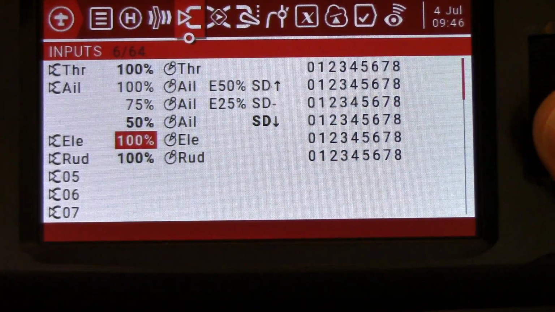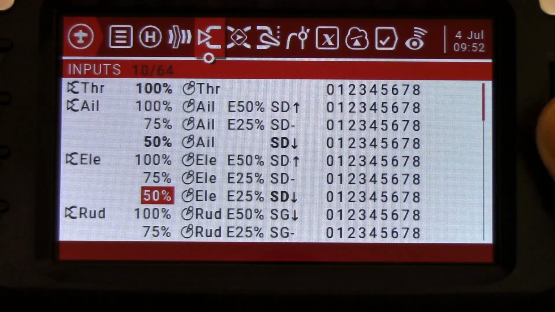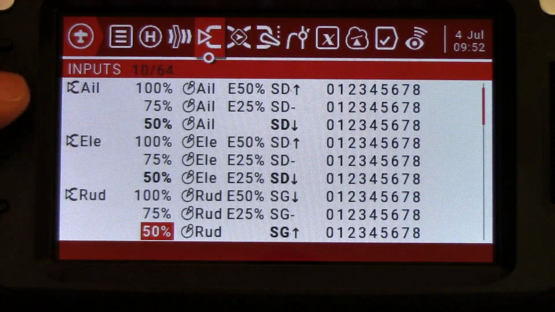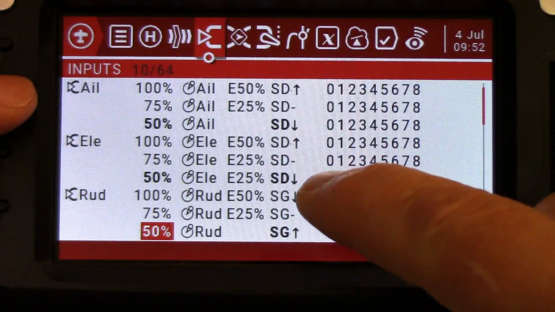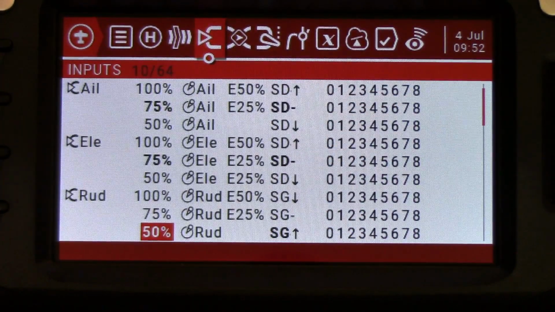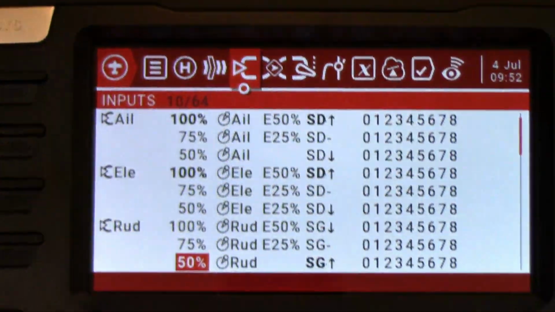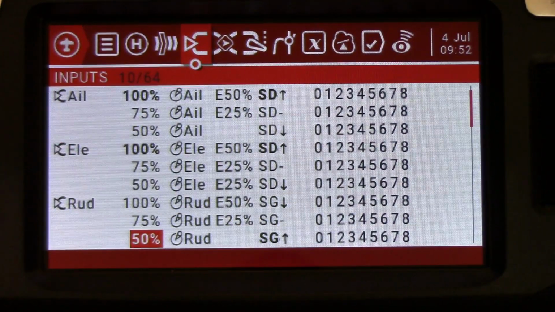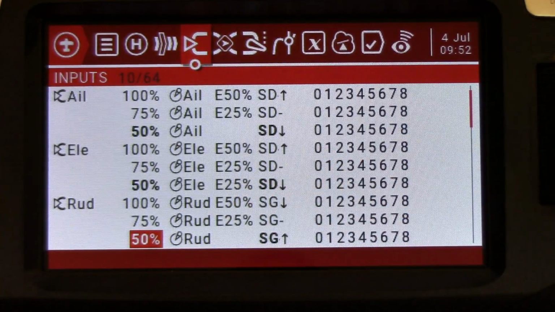So I'm going to do the same thing now for elevator and rudder. Okay, got all that finished. Just scroll down here so we can see them all. So we've got aileron, elevator, rudder. We've got our 3 selections for each one. Aileron and elevator are all controlled with the SD toggle. So there's the toggle in the up position, which is selecting 100% dual rate on both of those, aileron and elevator. Mid position 75%, low position 50%.